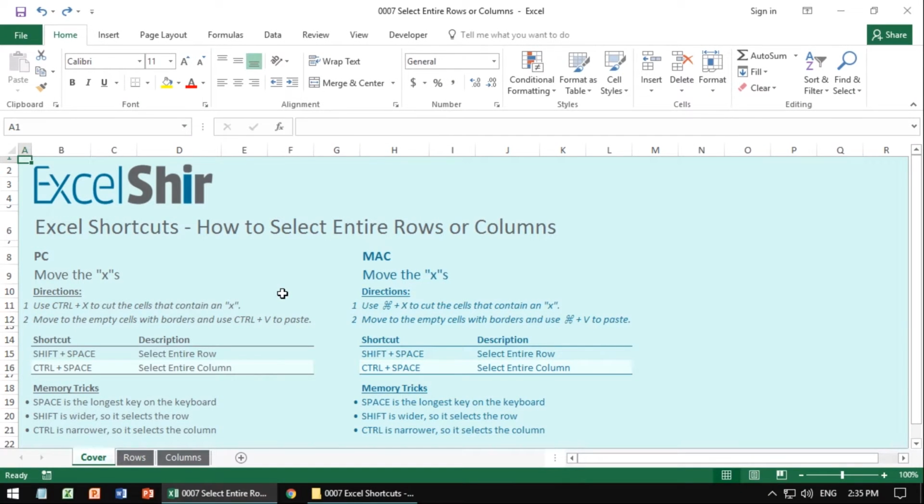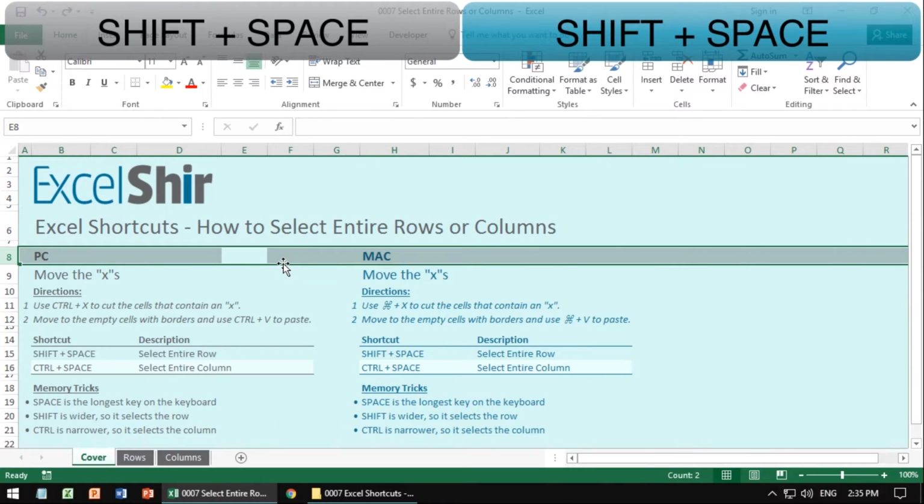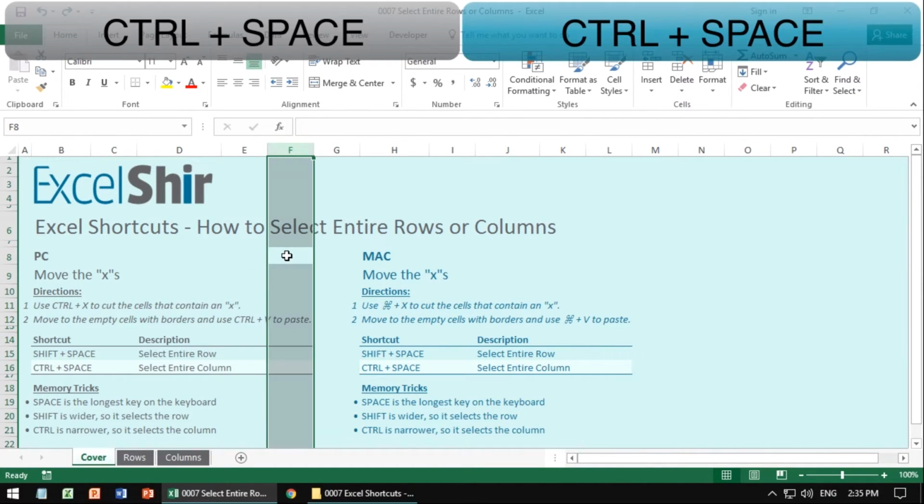Sure, you can select the entire column by going to the column letter and then clicking, or the entire row by going to the row number and then clicking. But why would you do that if you can use the keyboard, right? All you have to do is hit Shift Space and you'll get the entire row selected. If you want to get the entire column, you'll hit Control Space.